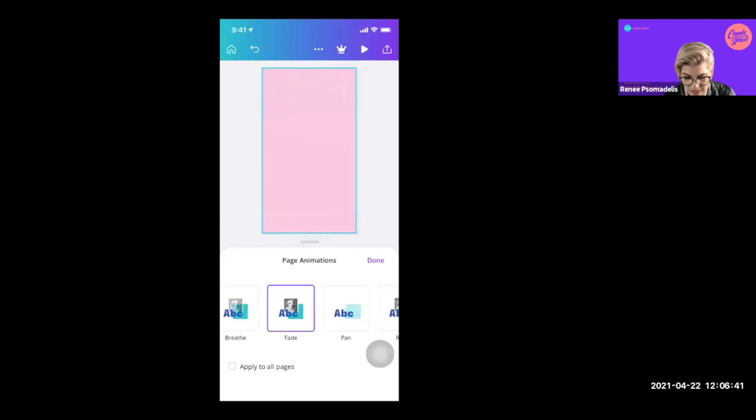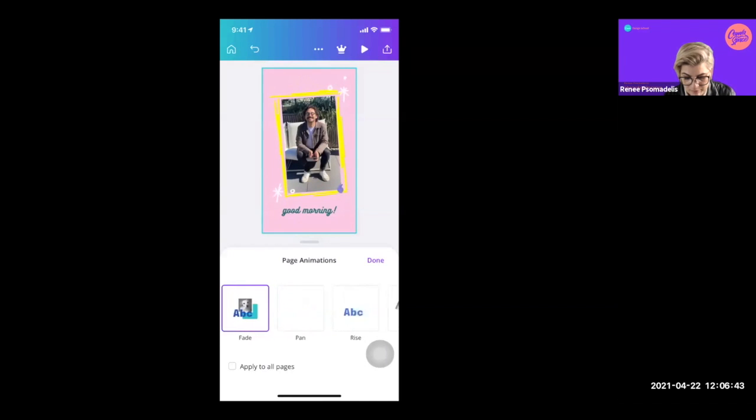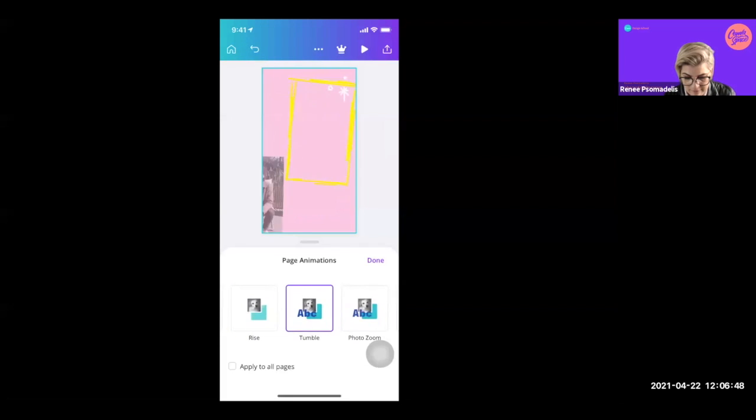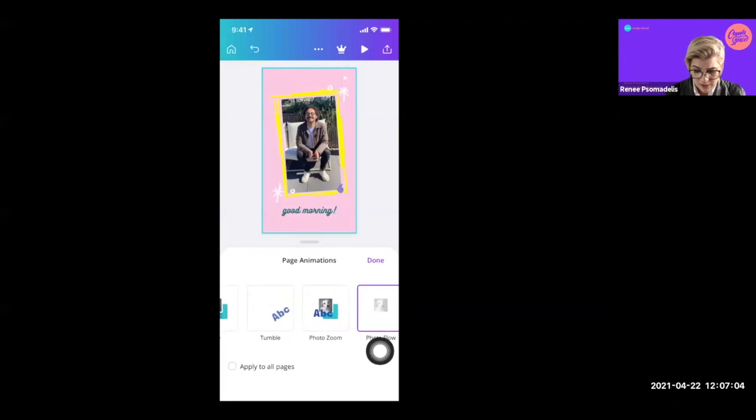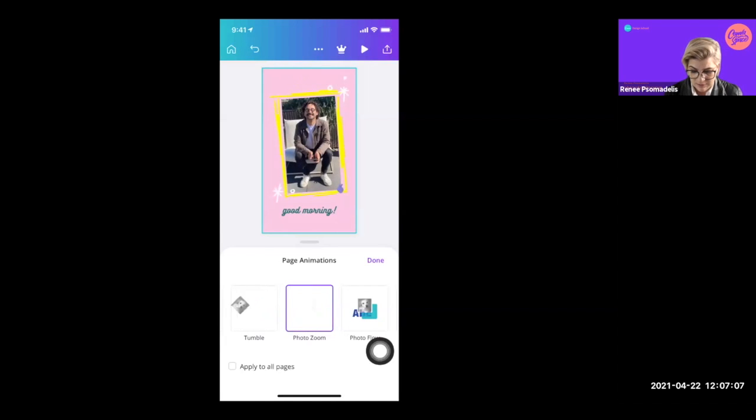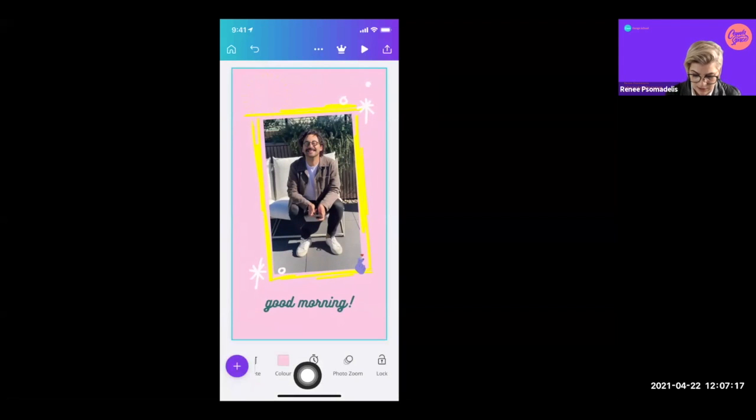Then I can see what breathe looks like. We've got fade. We've got pan. Tumble is quite fun. Where you see these crowns, this also means that they are pro animations, but all of these ones are free. If I'm happy with photo zoom here, I'm going to stick with that one. I want to always ensure that I've got consistency across all of my pages in my design. So I'm just going to hit apply to all pages, and then I'm going to hit done.